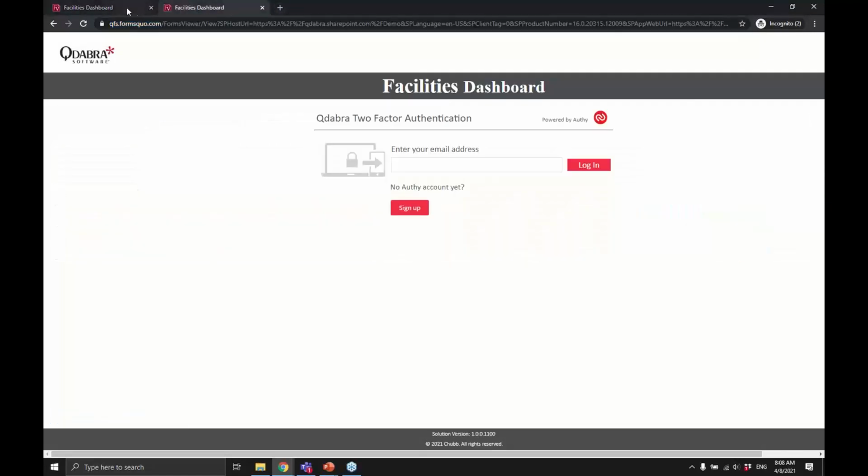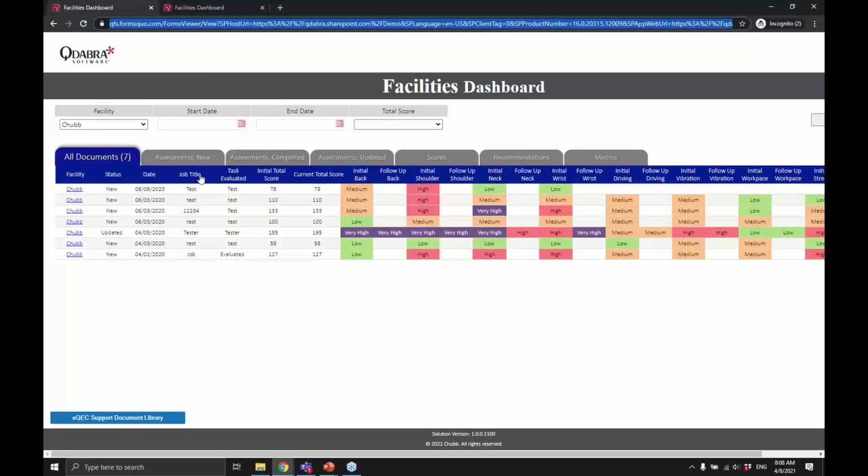our facilities dashboard here. And this is a customer, Chubb, a large insurance company that we did a dashboard for. And you can see that they've got tabs as well. They've got search filtering. They've got the logo. We put our logo on the top. They've got links to open the forms.